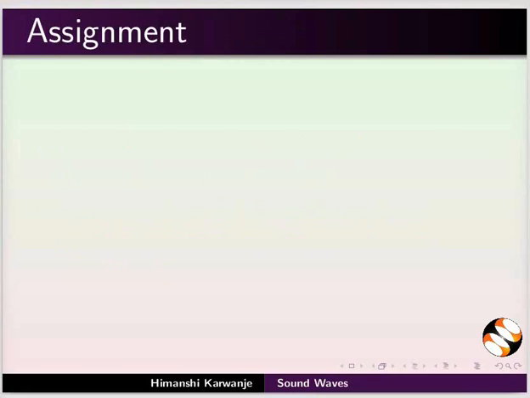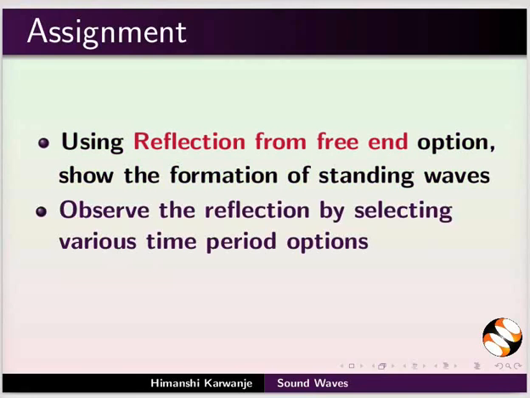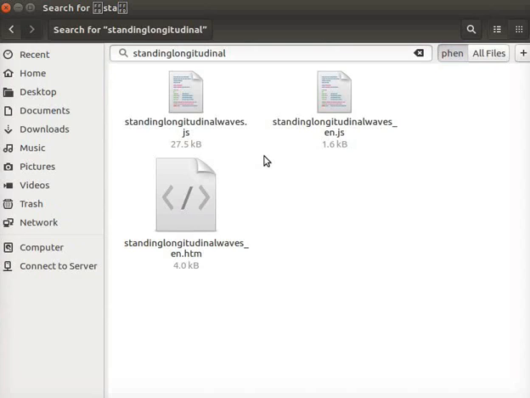As an assignment, using reflection from free end option, show the formation of standing waves. Observe the reflection by selecting various time period options. Explain your observation. Let us move on to Standing Longitudinal Wave app.